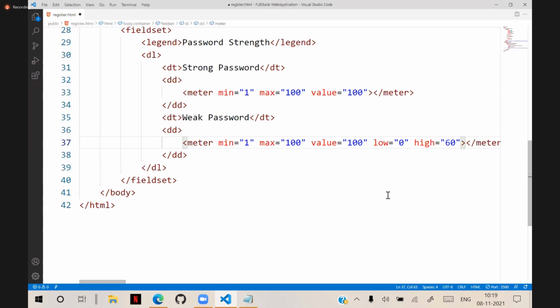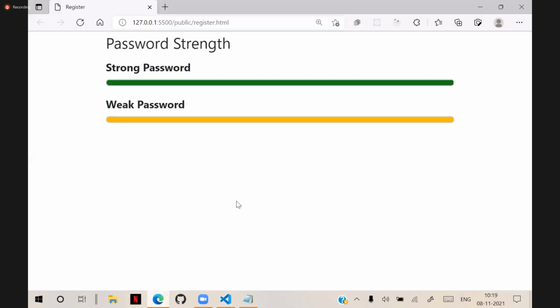Suppose I give here some 40, and here I give 80. That means I have a 40 gap between them. Between low and high, we have a 40 gap. And you can see that automatically the color changes.